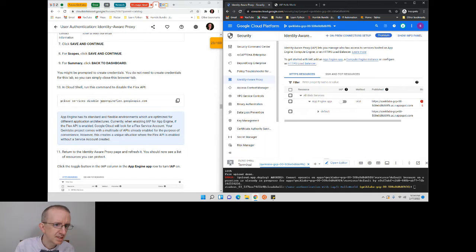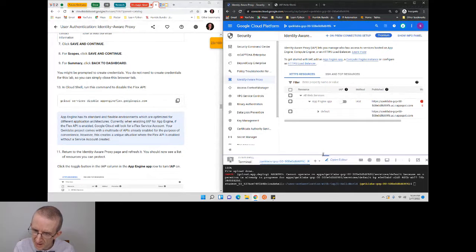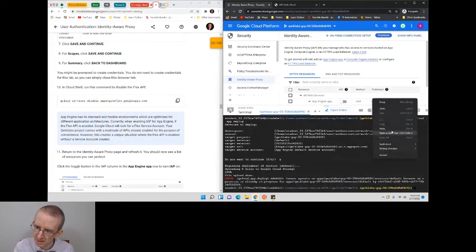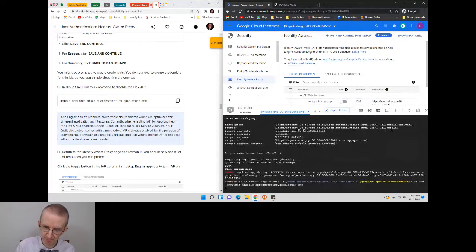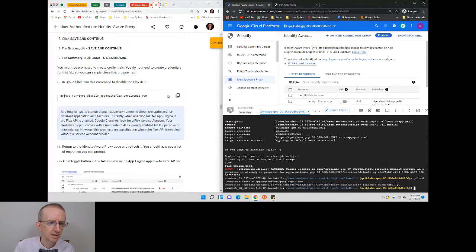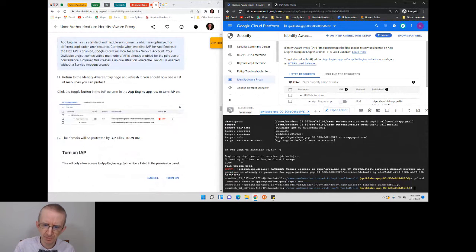Now, run this to disable the Flex API: gcloud services disable App Engine Flex. All right, so that needs the Cloud Shell. So I'll make it a little bigger and I'll paste this command in there. And that finished successfully. All right, so we're doing okay. We made it past that Control C issue we had.